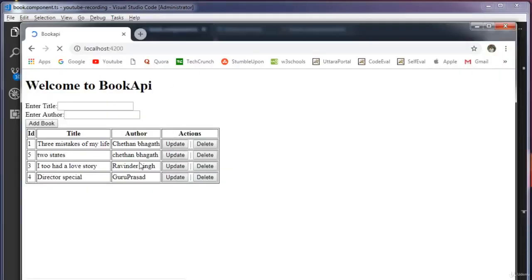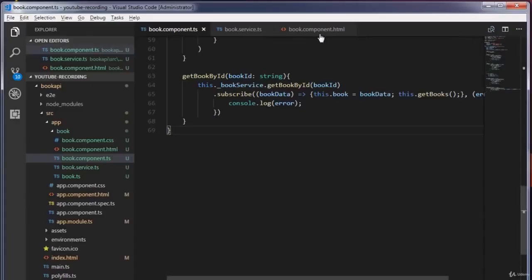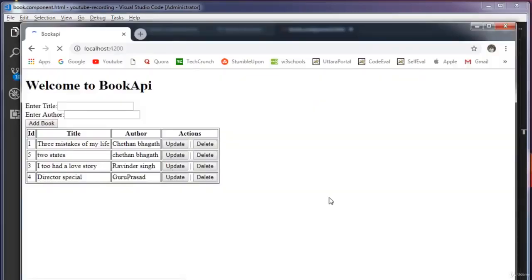Go to the browser. This will reload the web page, and now when you click on this update button, you can expect the values should be populating in these text boxes, but it is not. Let's figure it out by pressing F12. In the console we are not getting any exception, which means we have made some mistake in the component.html. Let's close this and go to the component.html. Okay, this is not onclick, it is click.